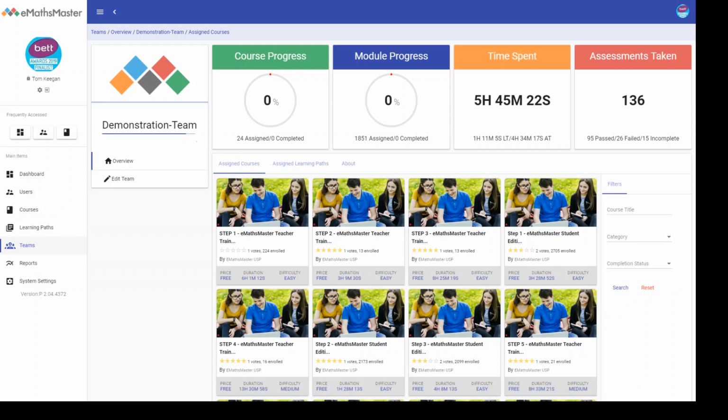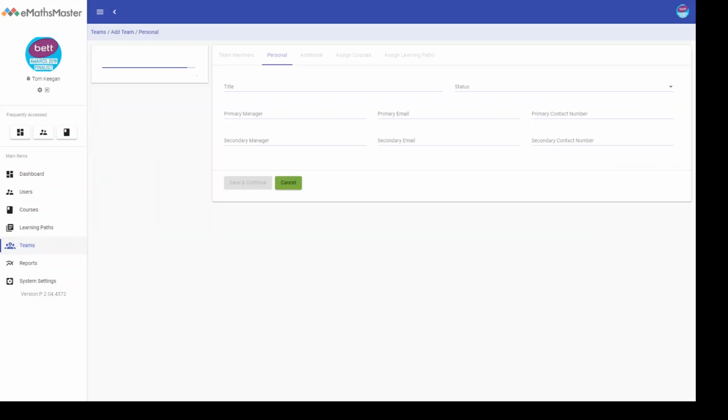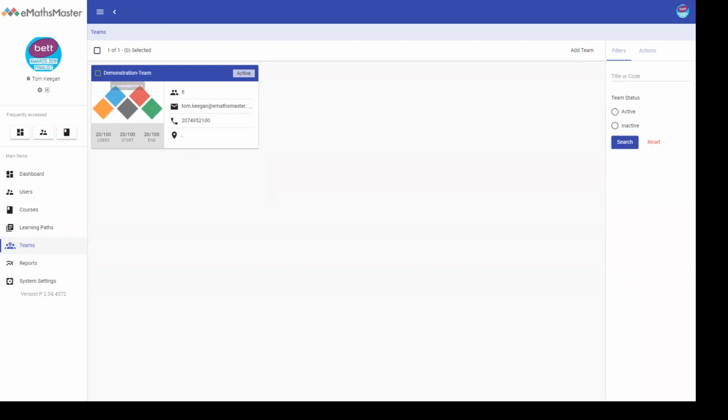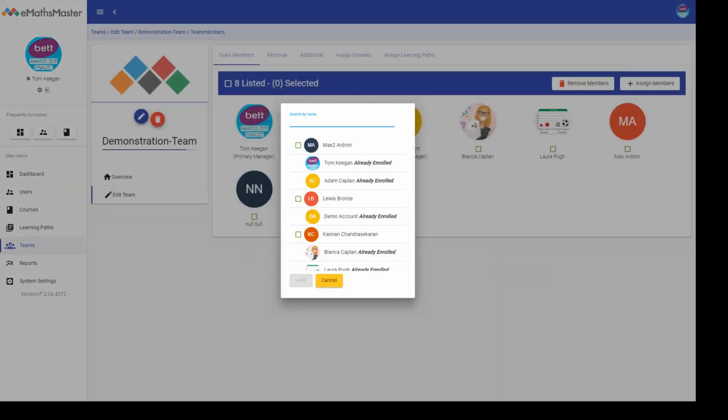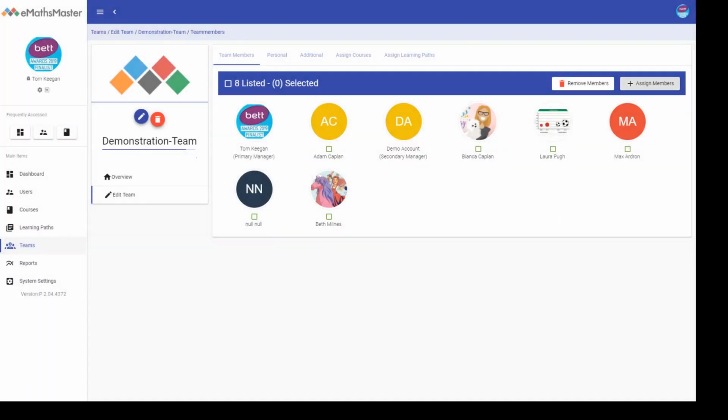When creating a team, we click Add Team, and we need to give the team a title, set the status to active, and add both a primary and a secondary manager. We can assign and remove team members from the list of users once the team has been created. So if we go into edit this one, assigning members is a case of clicking and add. We could also assign courses or learning paths to a team.